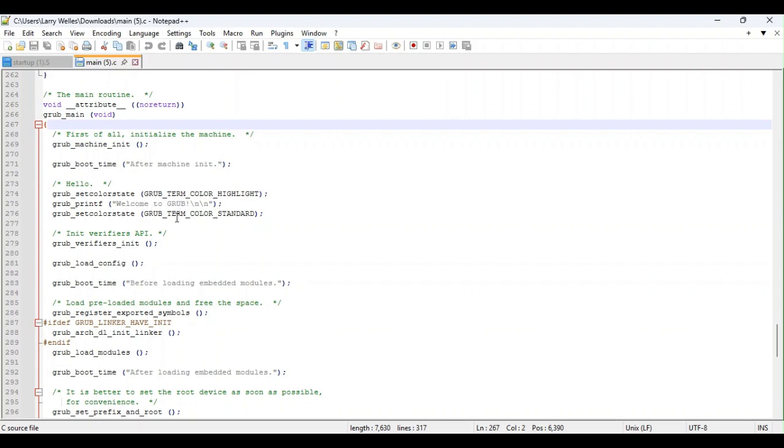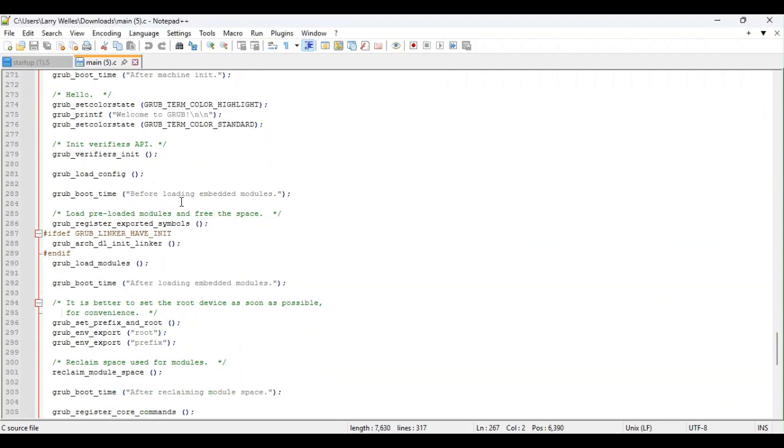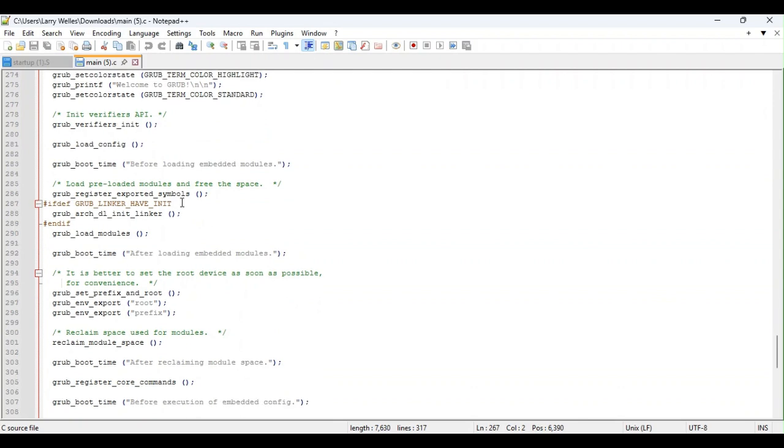So this is the very first thing that you see on the screen. And notice it does a set color state. So we can actually control colors. So what does that mean? We're in a VGA terminal because we have the control of the colors. Then let's see, grub verifiers. Again, some housekeeping stuff to make everything work correctly.